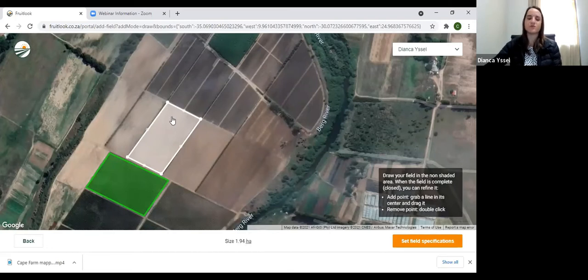In terms of the size of your block as well, don't draw in too large fields, maybe fields that are bigger than 100 hectares or something big like that. The reason being is that FruitLook works with averages. So if you draw in a field that's much too big, and something happens in that field, like a pipe that bursts, or a valve on your automatic irrigation system that didn't open during a week, then that drop or spike in the data might get lost in the average, because FruitLook works with averages.